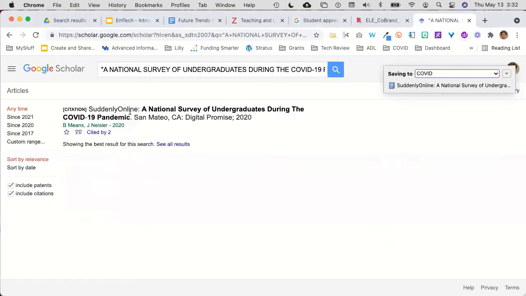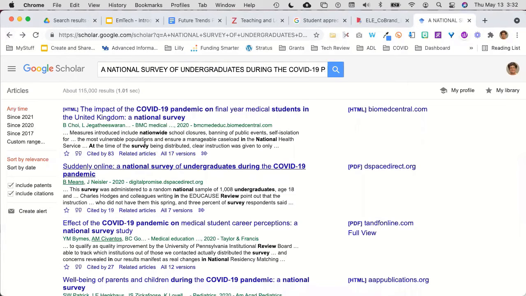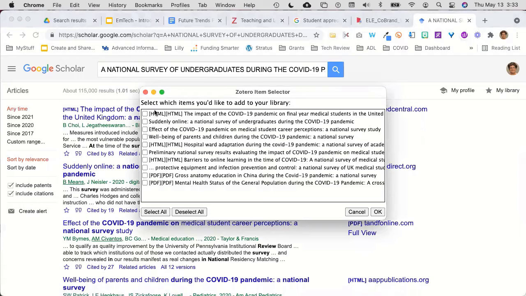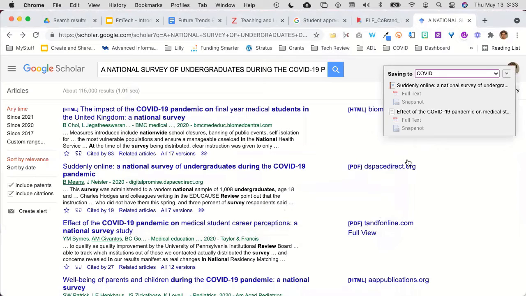I can do that. If I wanted to go back to this list and say, well, this is the second one. Actually, this does look to be similar. I can select this one and I can say I want the second one here and maybe the, well, let's go for the medical student perceptions as well. And we will add both of those. It will add directly to COVID because that's where I was at last. And you'll notice that these have also added a full text version of the PDF.